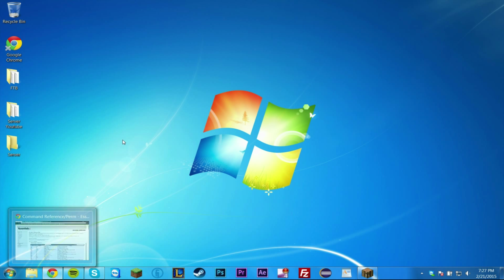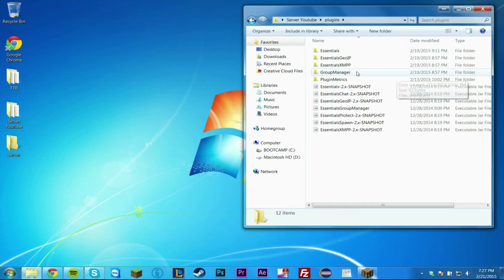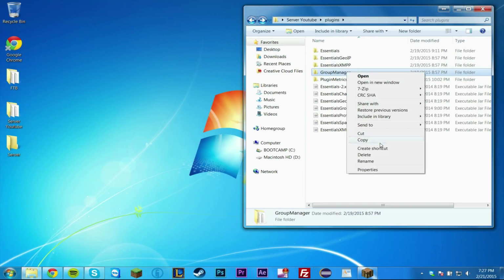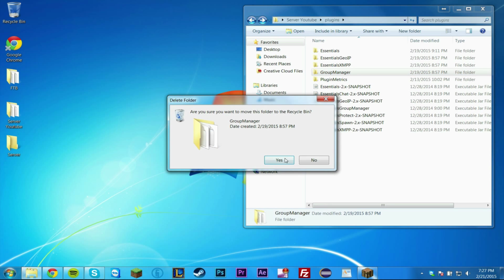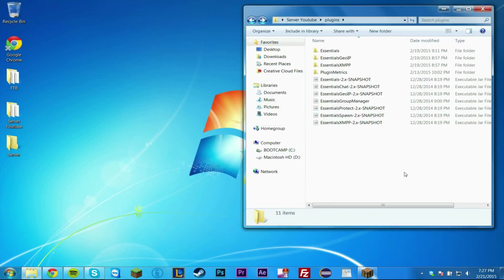Alright, so now that we have downloaded all of our plugins, we're going to want to open up our plugins folder. And as you can see, my folder has already developed. However, for the sake of the video, I'll go ahead and delete this folder, and it will provide a new folder when we start up the server. My assumption is that by the time you do this, you have already configured Essentials and done everything that you want in that configuration. Otherwise, you may experience some issues while using Group Manager.